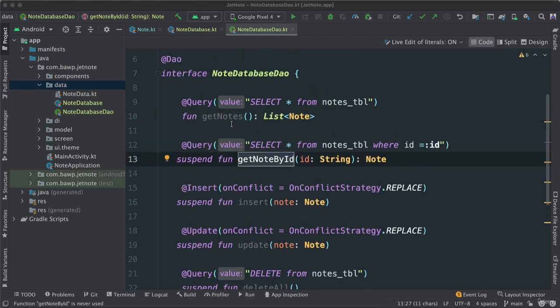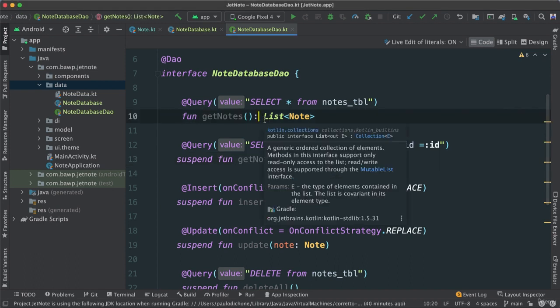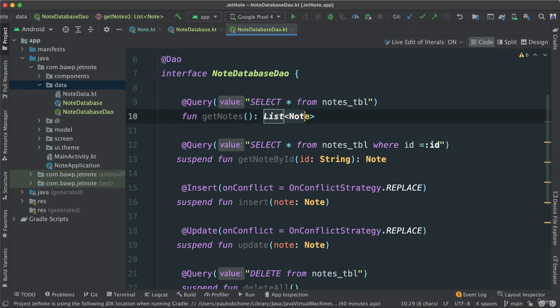Now, the reason why we don't really need to add suspend for this get notes is because we're going to wrap this notes list around another type so that we're able to get this to work when it's time. But for now, it's okay. We'll get there. All right.